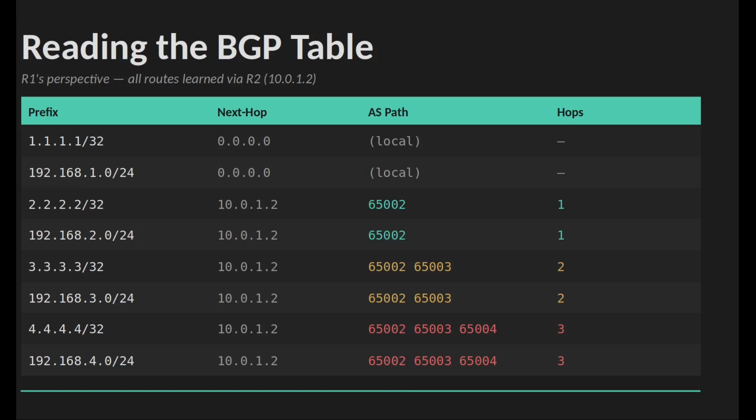Each AS boundary prepends its own number, so that the path length tells you exactly how far away a prefix is. In a linear topology, there is only one path to each destination. There's nothing for BGP to select between. But the AS path attribute is still doing its job. It's recording the full forwarding chain from origin to receiver, and you can read it left to right to trace the exact sequence of autonomous systems that the route traversed to get here.